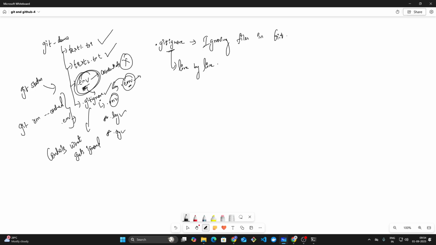So you can create a .gitignore file and add the sensitive files or noisy files, then try staging them and check what happens. Second is Git hooks. Git hooks is automating Git behavior.